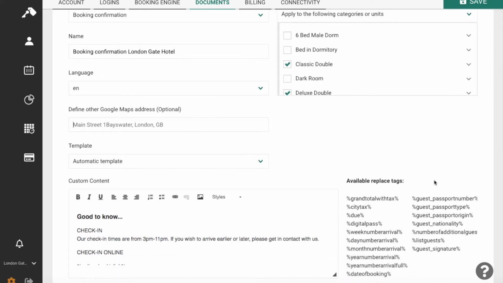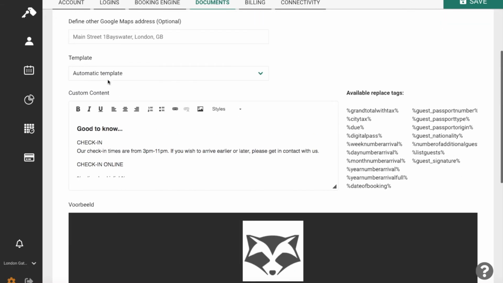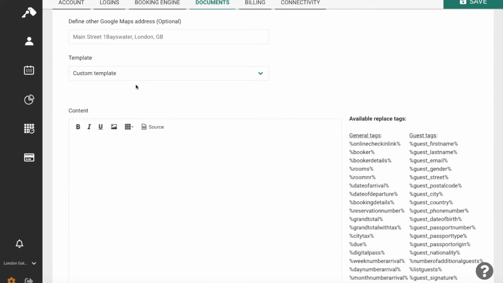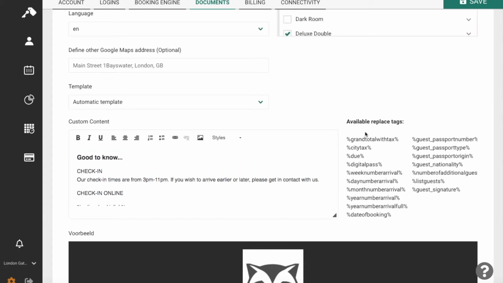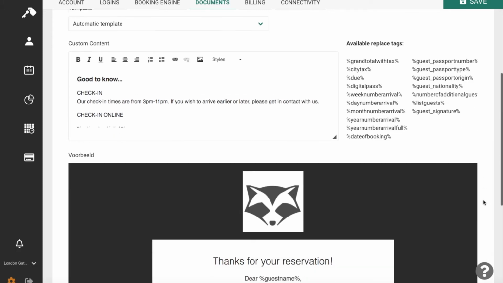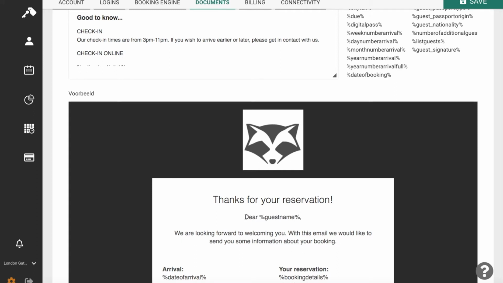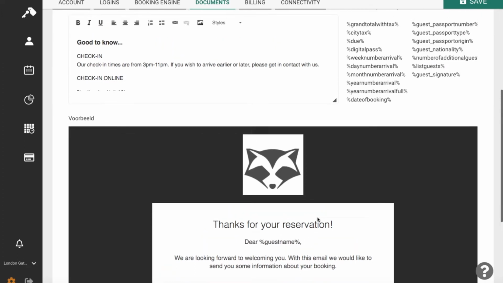You have the option to use this template that we offer, or you can also do the custom template. You've just got a blank page. If you go for the automatic one, you have a custom content box here, which you can use however you see fit. You can use the replace tags that we use on the right-hand side here to customize the text. So just like we've done it here in the automatic part, dear guest name, this replace tag will be replaced with the guest name that is entered in the reservation.